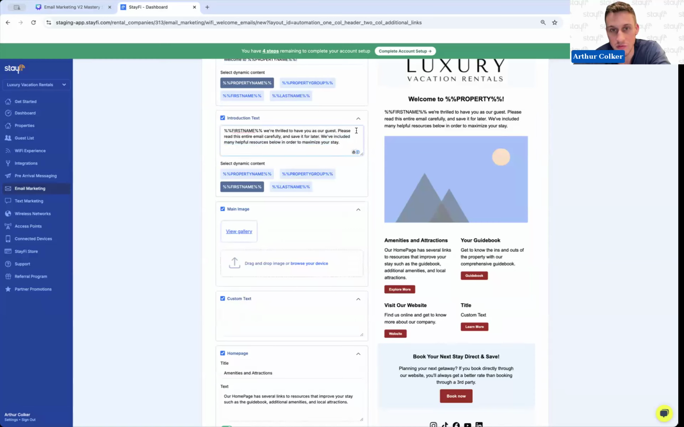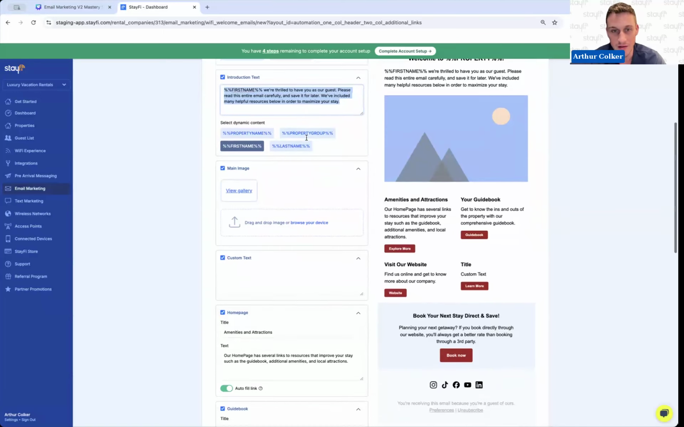So first name, we're thrilled to have you as our guest, and then you can change this to introduce your brand in any way that you'd like, with the idea this email is going towards everybody logging into the Wi-Fi, not just the booker. So you definitely want to introduce your independent brand to everybody. As for instance, if this is an Airbnb booking, most guests probably just think they booked a quote unquote Airbnb. And this is a great way to get your brand and start introducing yourself to everybody there.